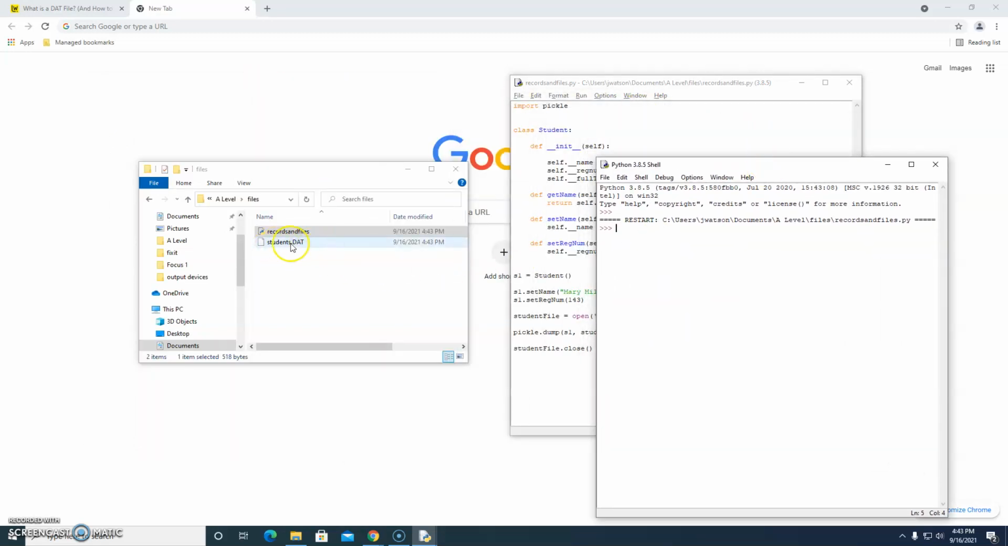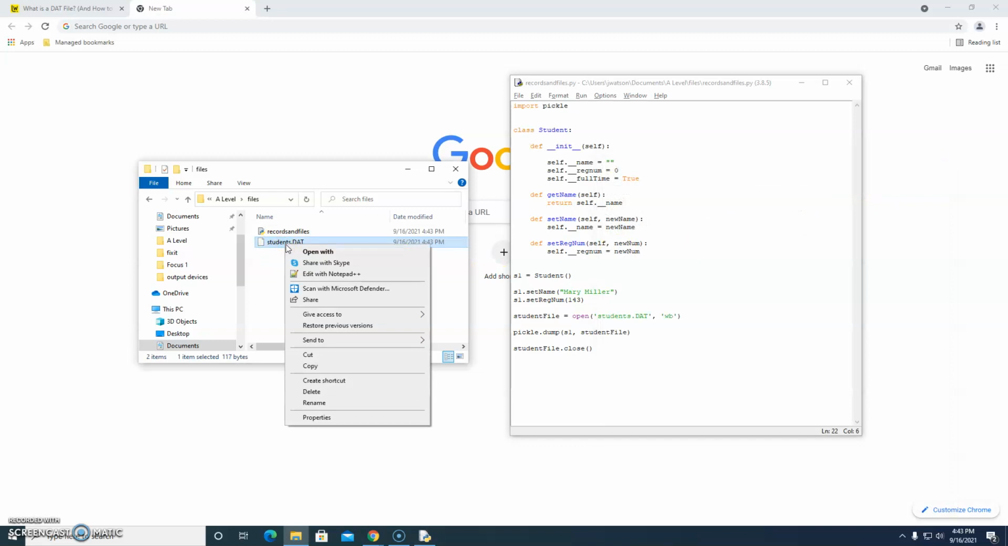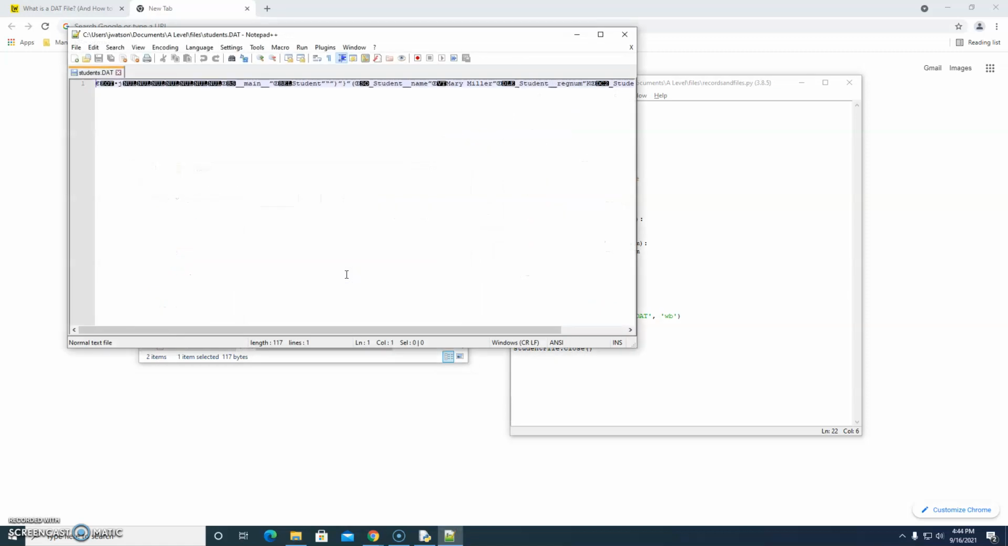There is our DAT file. It has been created. Let's see what's inside our DAT file. Oh, we can edit it with Notepad++. Okay, that's what we were told in our Google search. Oh, so it's just a bunch of gobbledygook.